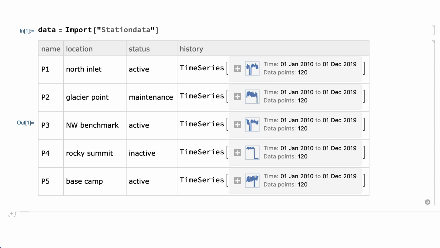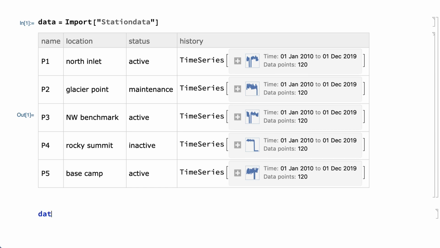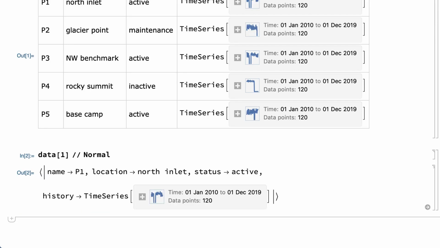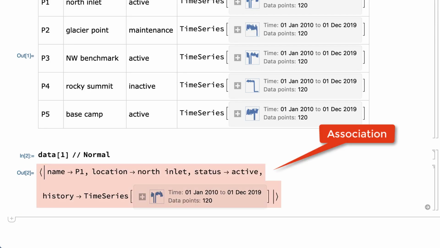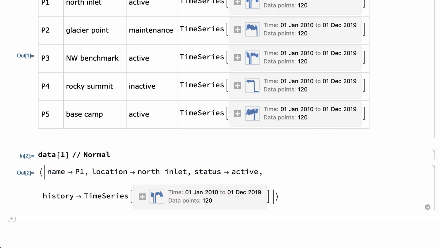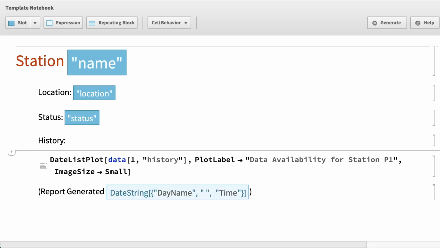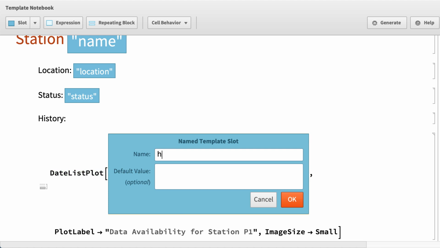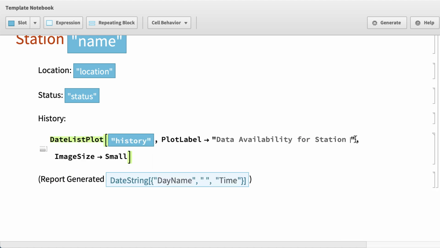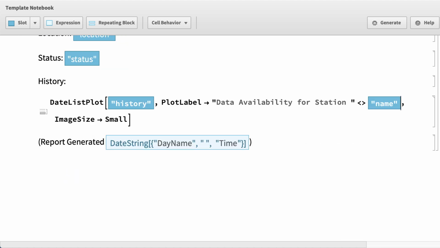This data happens to be in the form of a Wolfram Language dataset, from which it is easy to extract an expression called an association for the elements in each record. This association can be used in the Generate Document function just like the list of rules that was used earlier for named slots in a template. To make the template work with this dataset, we can modify the template so that the names of the named slots in the template match the names of the named items in each record in the dataset.